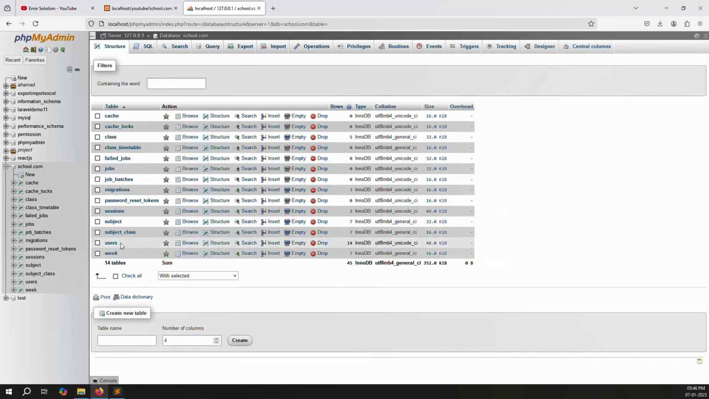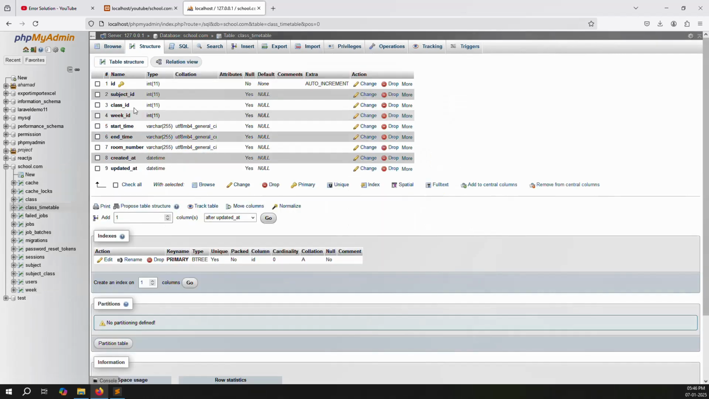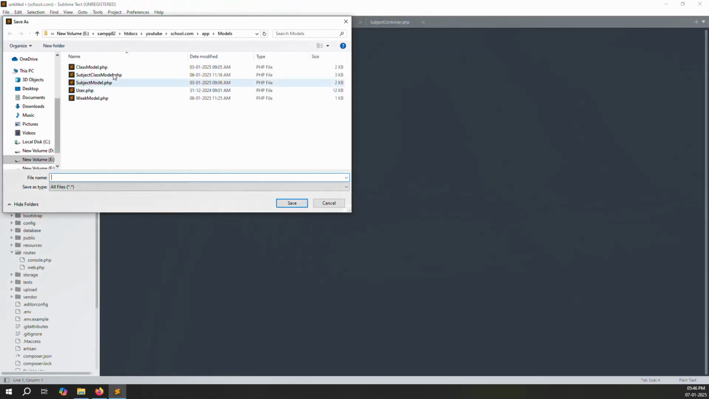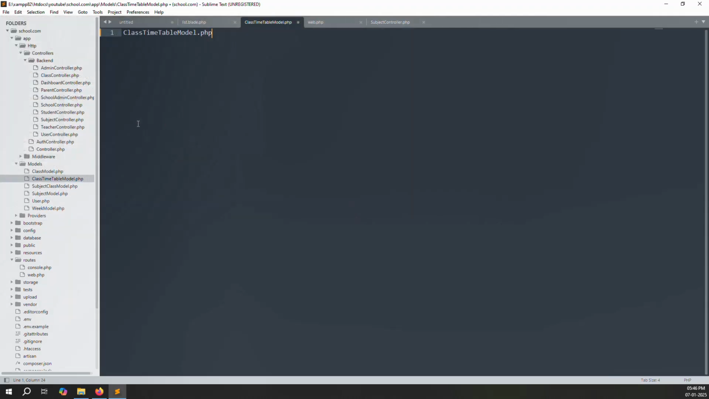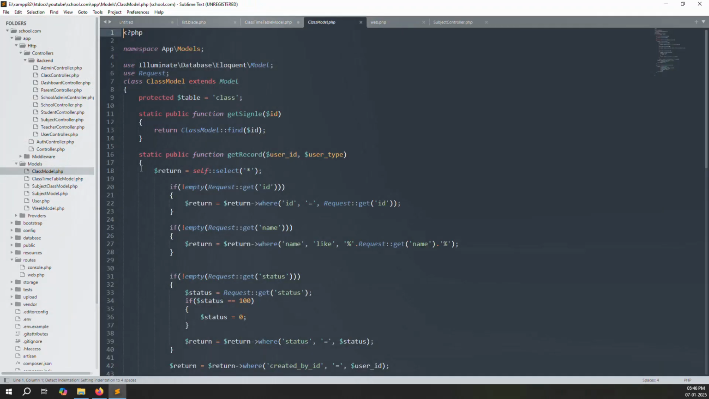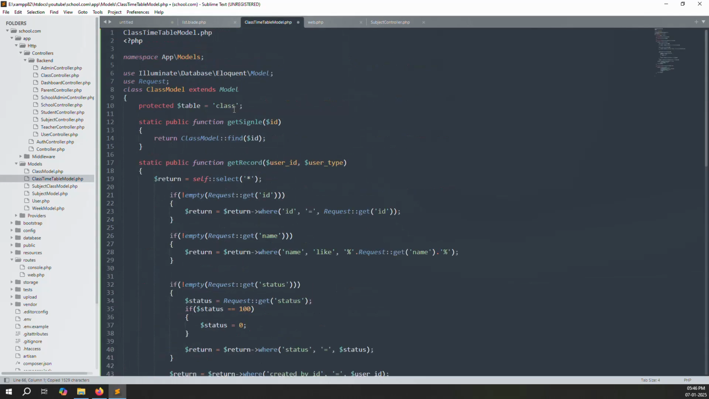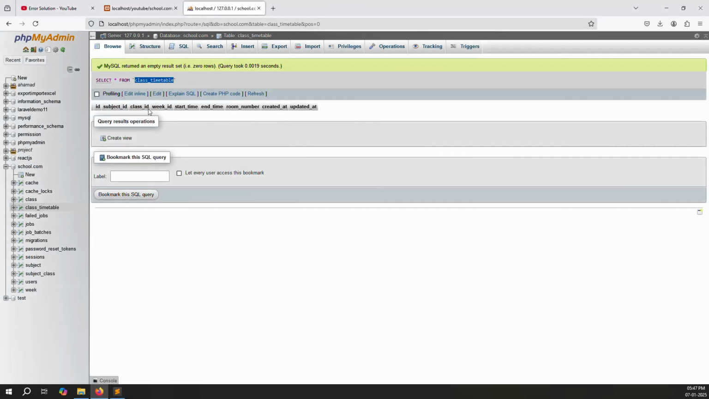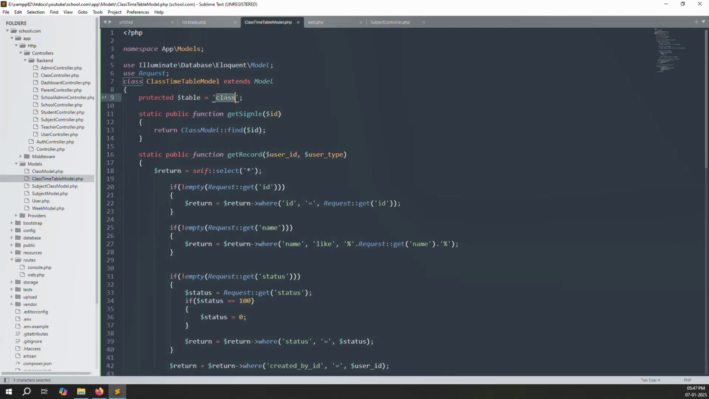Once the table is created, we need to create a model, like a class timetable model. Just copy, go back to the model folder and click on new file, and here I can copy class timetable so I can do it very quickly. Put the T in timetable as capital, so we know it is a class timetable. Go to any model and copy everything, put it here, and change the class name. Also change the table name. I go back again and change the table name, you can see it here.